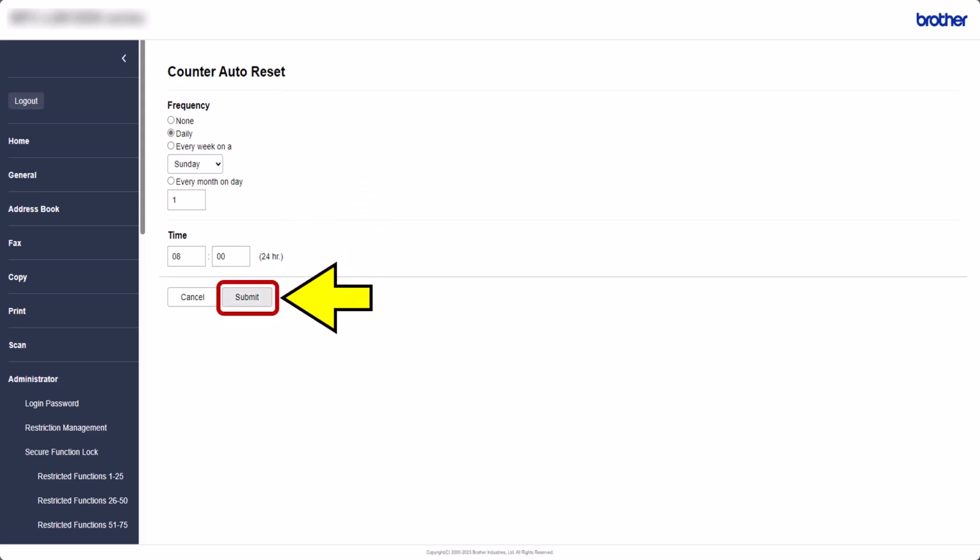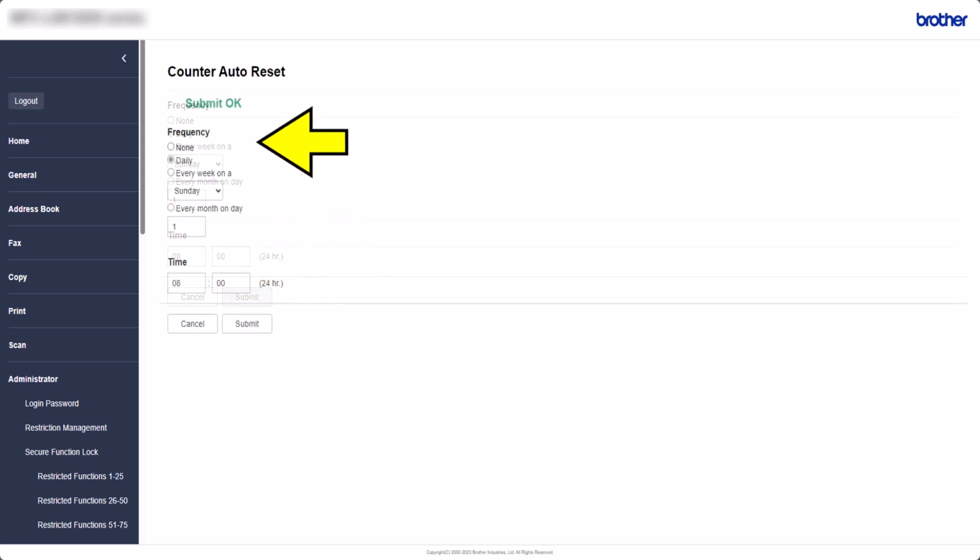Select Submit to confirm changes. Submit OK at the top of the page to confirm your changes.